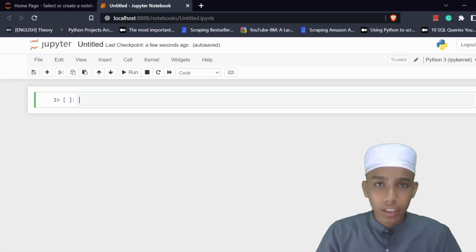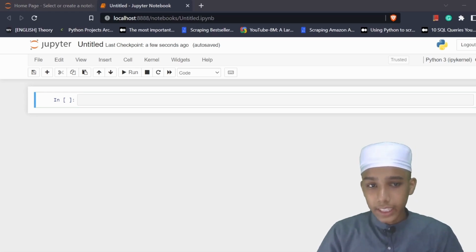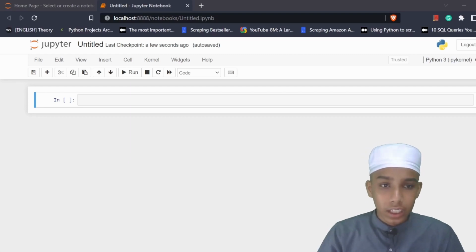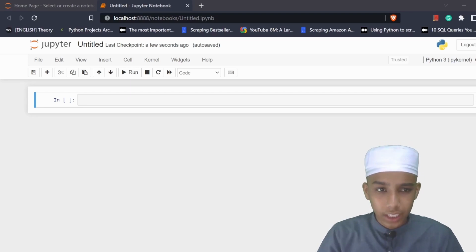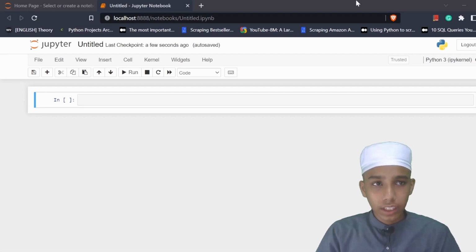So guys, before doing that, I want to talk about scikit-learn. What is scikit-learn, or sklearn? Scikit-learn is probably the most useful library for machine learning in Python. The scikit-learn library contains a lot of efficient tools for machine learning and statistical modeling, including classification, regression, clustering and dimensionality reduction. Anyhow guys, let's go ahead and get started.